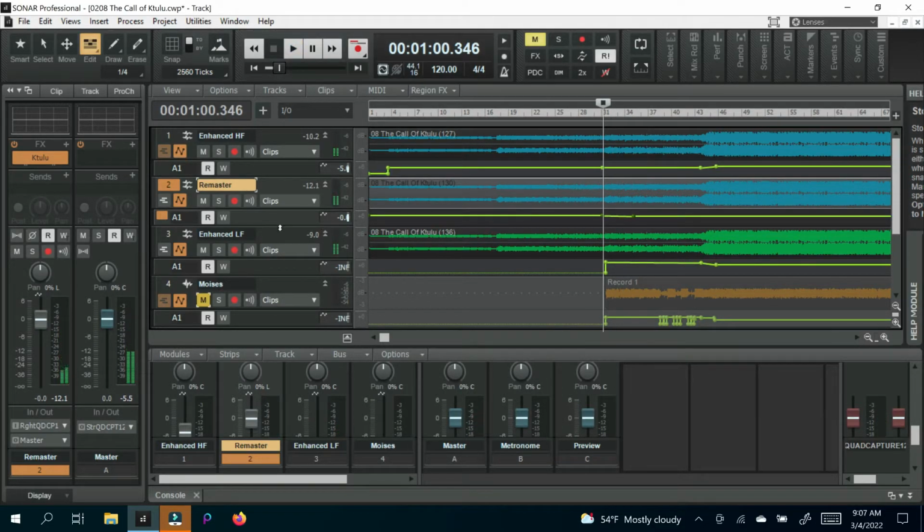So you see how the enhanced low frequency track does not come in until the bass starts? That's deliberate. That's to make the bass really be a presence once it starts. And Moises actually did that one better and made it ever so slightly more defined. Check this out.